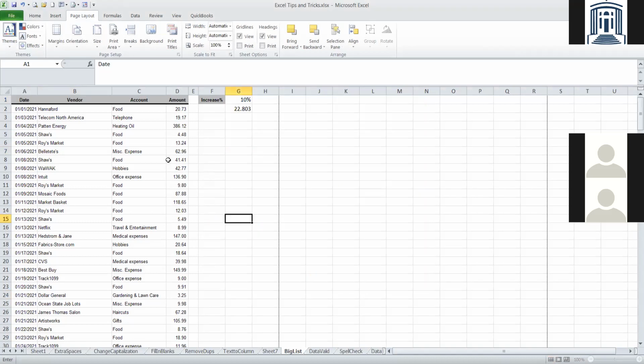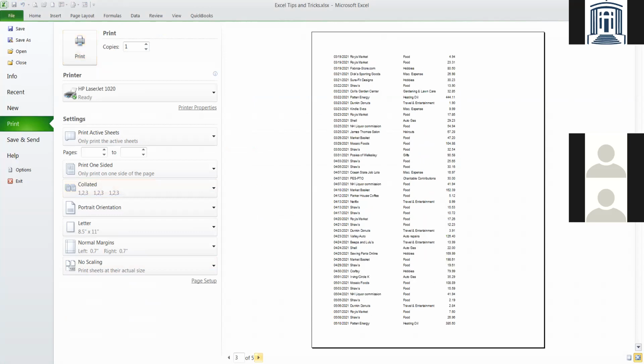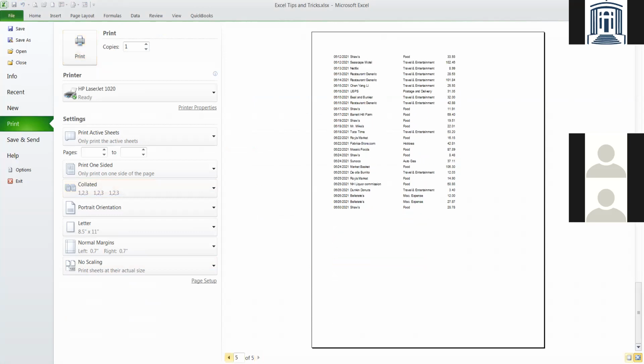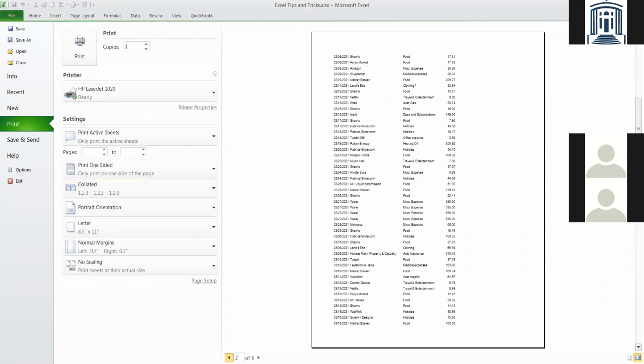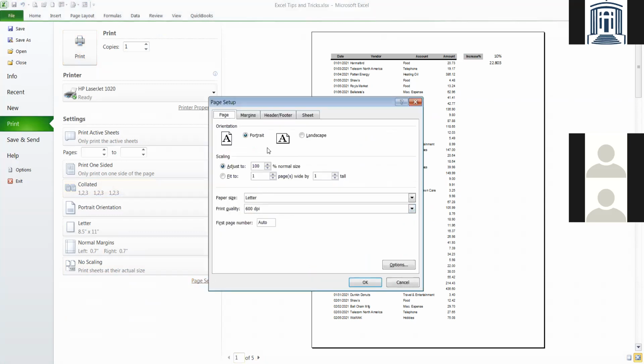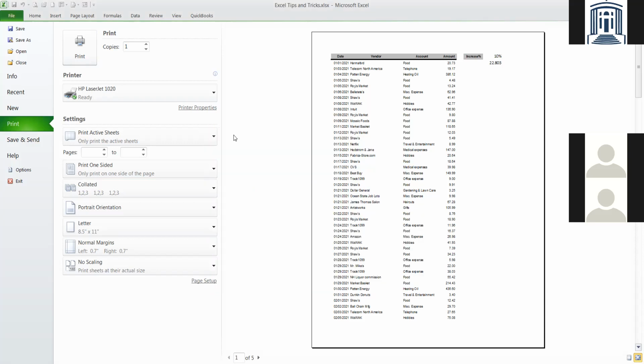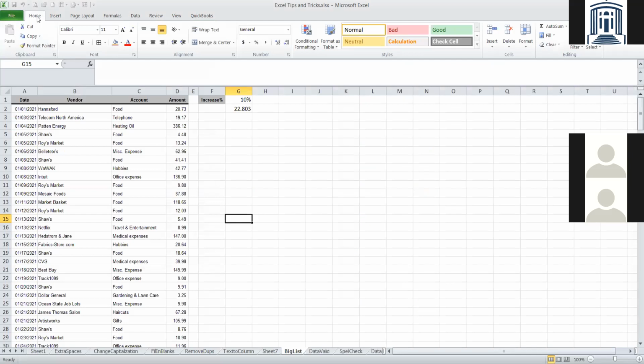All right, let's try this one more time. Okay, so now as I scroll through the pages, the headers are not there. Now, what you might think is that you can go into page setup to set it up so that the headers are there. But if you go to the Sheet tab on this page setup, here's the option, rows to repeat at top, and it's grayed out. You can't get into it. This is one of the little bugs about Excel that I've never understood.